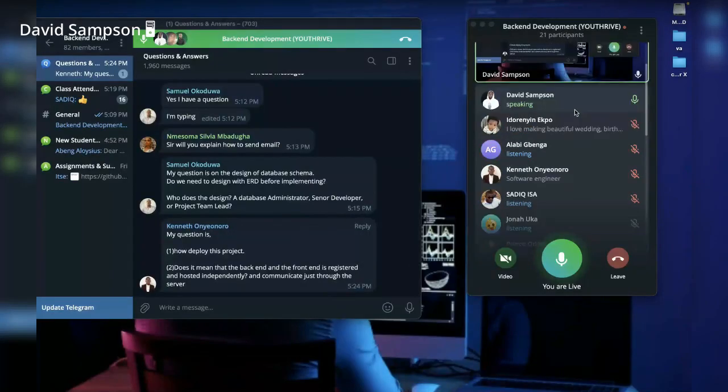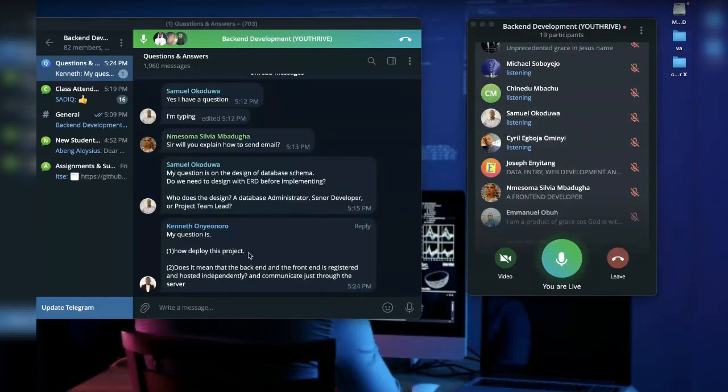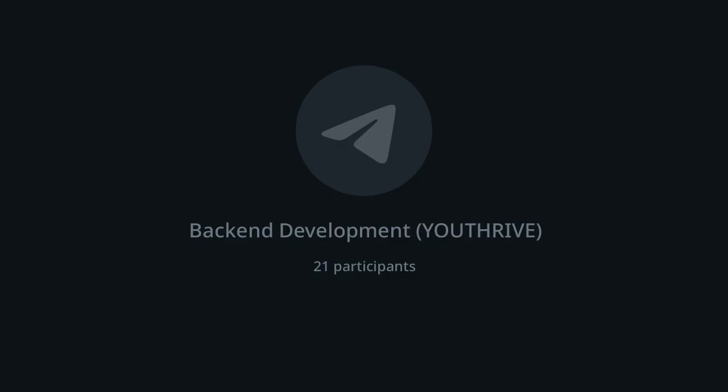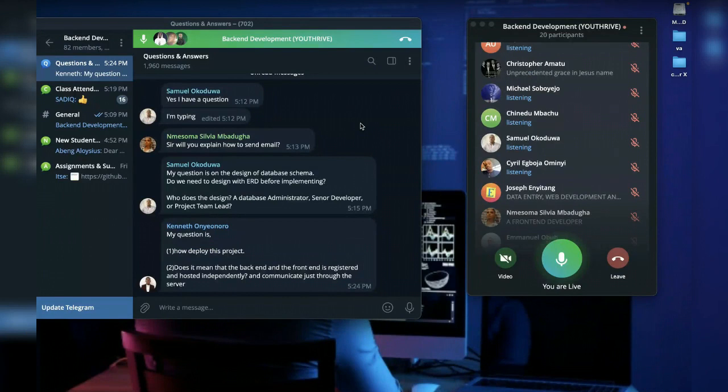How to deploy a project? Definitely we're going to deploy a project. Now, when it comes to deploying a project, there are so many ways to deploy. But the best and the easiest way I like is using GitHub, which is why we must first learn how to push to GitHub. You must learn how to push to GitHub.